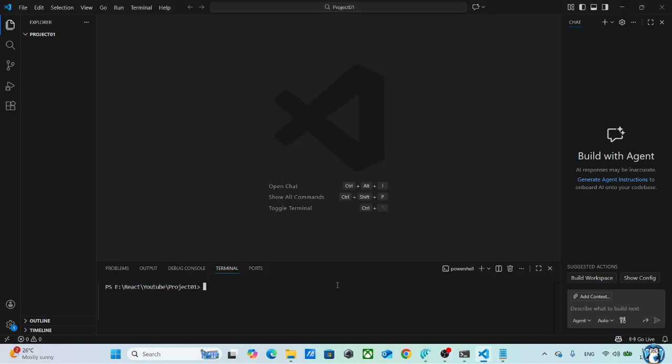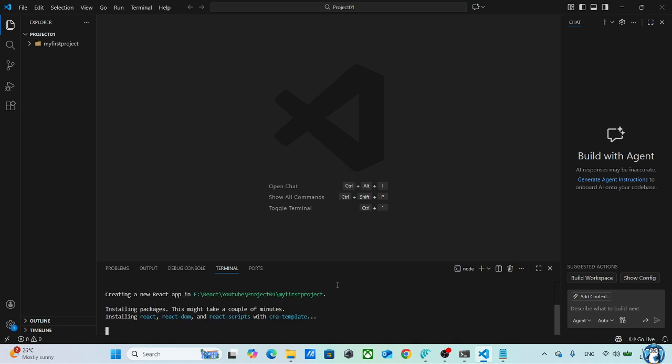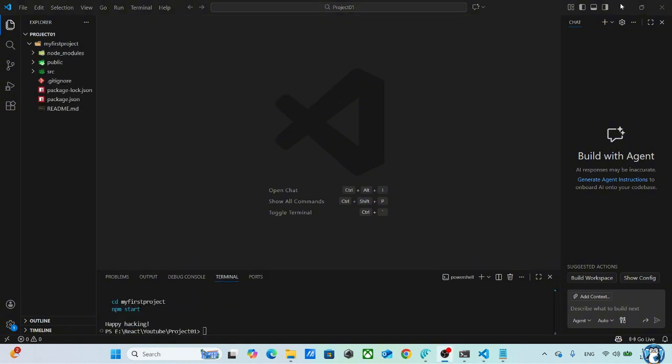Here you can type npx create-react-app, your project name, my-first-project. After typing enter, it will ask some questions. Okay to proceed, then yes. It will take a few minutes to complete. Okay, now the project is created.